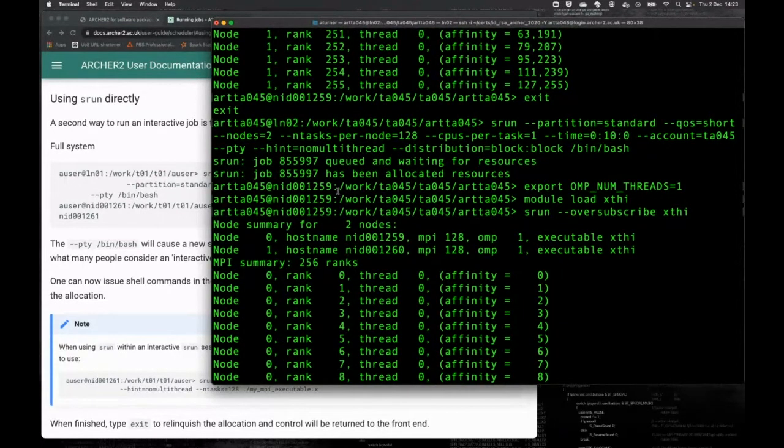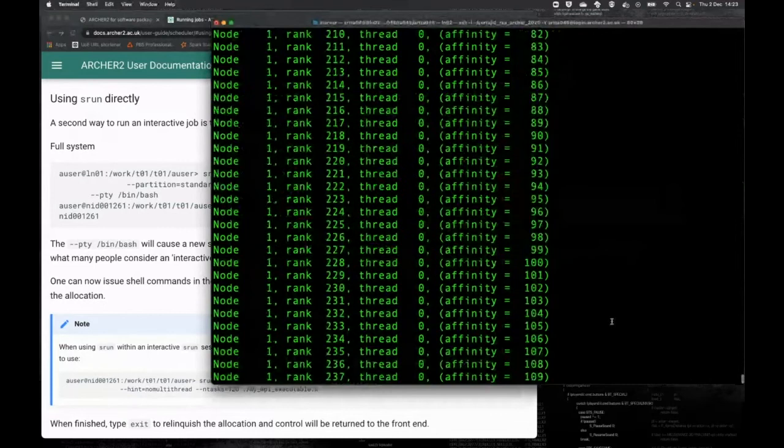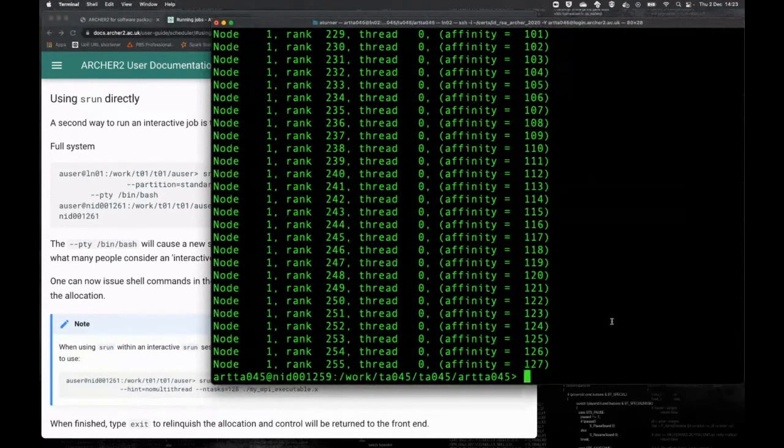So the options to srun in terms of placement and those sort of things need to go on the original srun, which gives you the prompt, rather than the srun inside, actually. So that's a mistake in this documentation that needs correcting. I'll take a note of that and get that fixed in there.